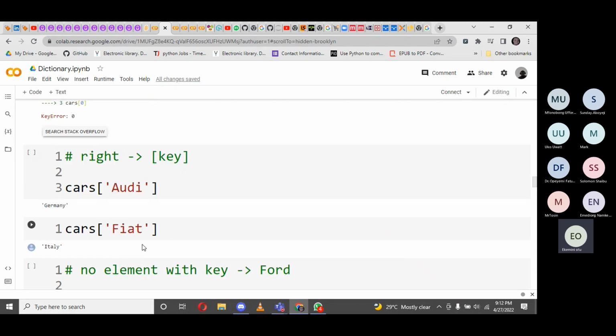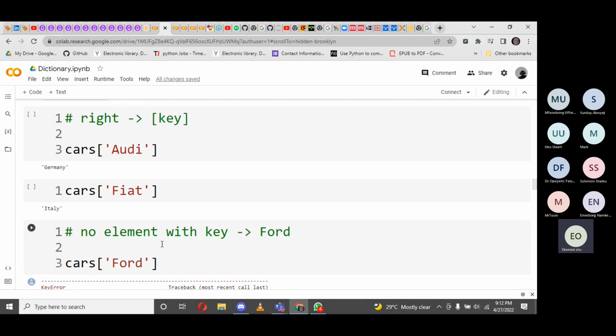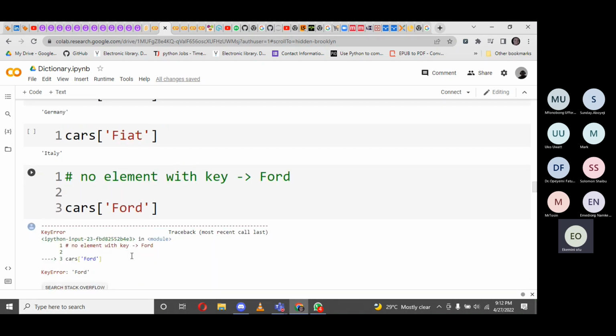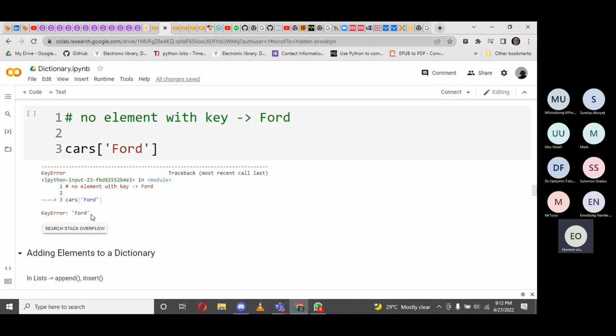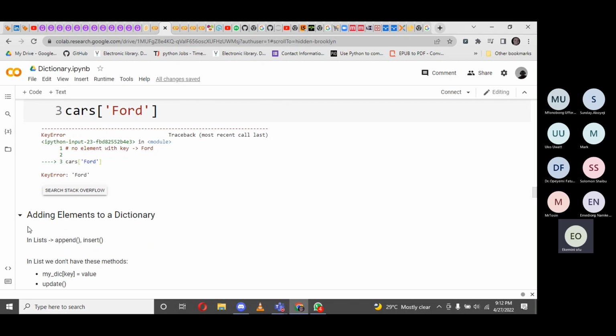Let's say you want to access a key that is not in that particular dictionary. By accessing Ford, which was not listed in that dictionary, it's going to give you a key error. So that's how it works. And where we're going to stop tonight will be looking at adding elements to a dictionary.